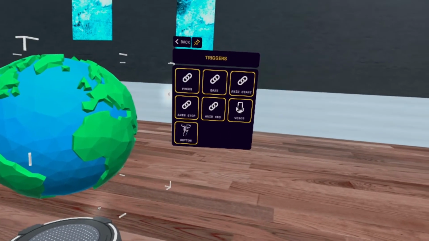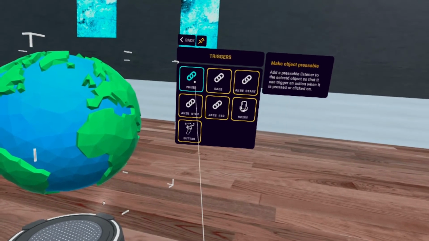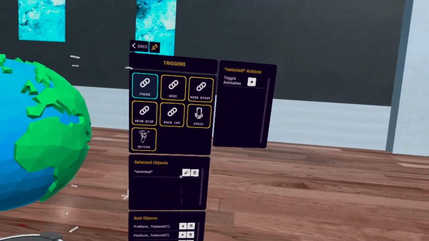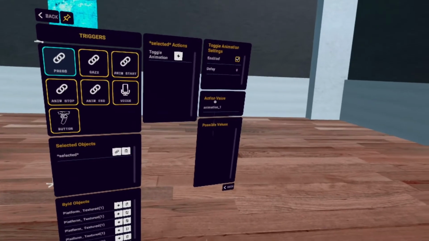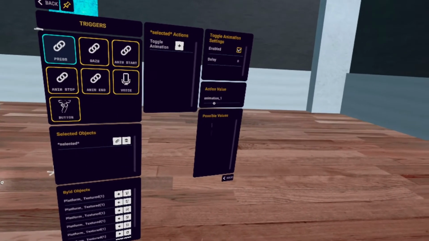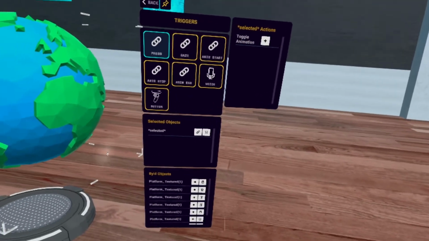Those are all great options, but like we said earlier, we want to press the planet and have it spin. So let's go ahead and select press and add the selected object. You'll see another option to toggle animation. This works to reset the animation and to have it play again. We can see under action value that we do in fact have our animation set to the trigger. And that means we can test what we just made.